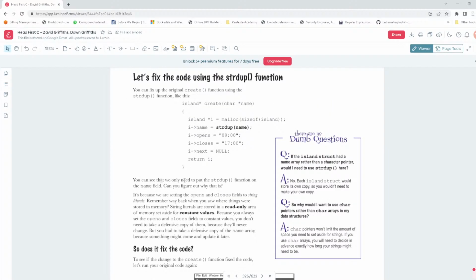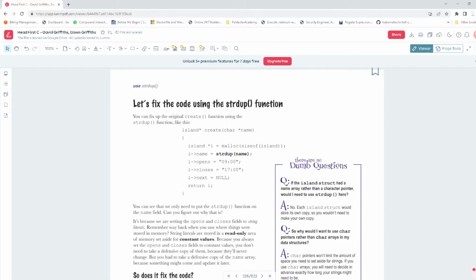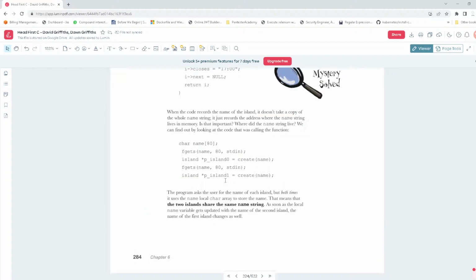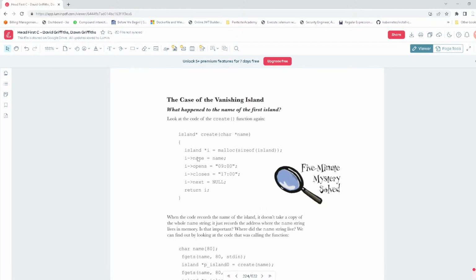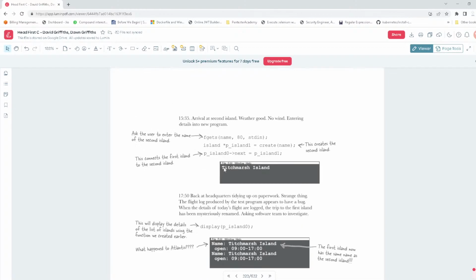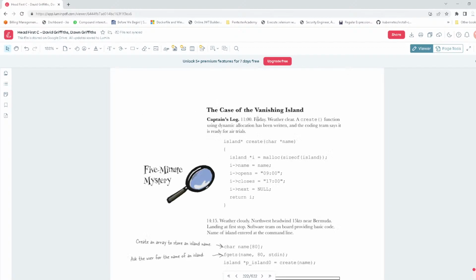Okay, so we can see that we only need to put the strdup function on the name field. Can you figure out why that is? Let's fix the code by using strdup. So what was the issue in the code? Create name. The case of the vanishing island. What happened to the name of the first island? So it is creating an island. There is some issue we have to understand.